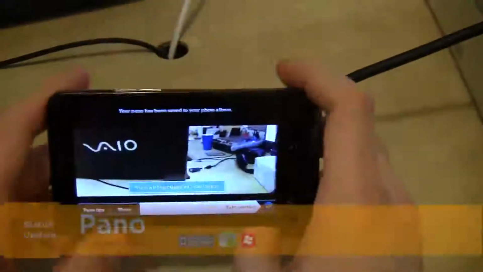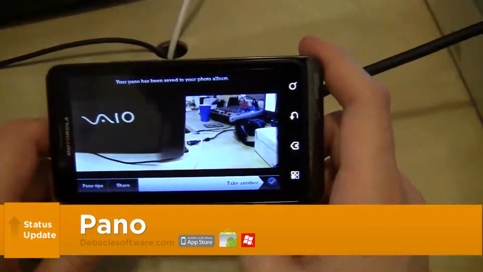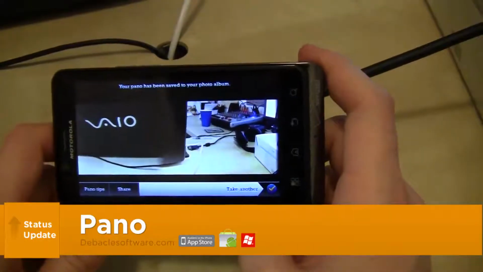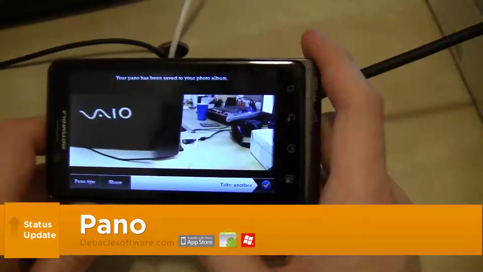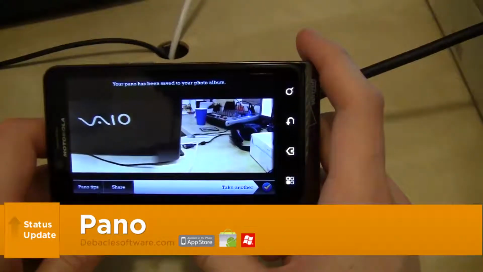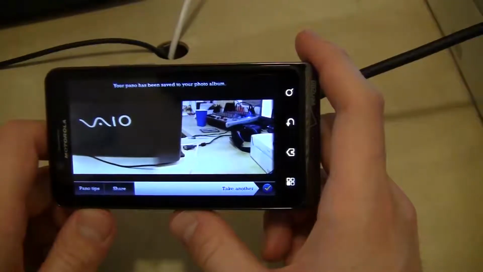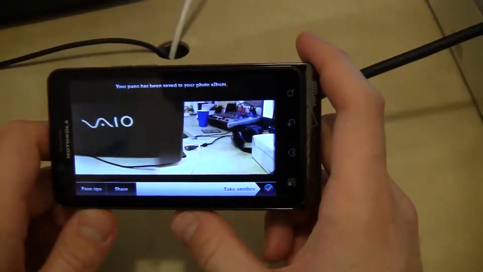It's called Pano, P-A-N-O. It is $3.06, available in the Android market. It's also available in the Apple App Store for iOS, and it's also available in the Windows market for Windows 7. Debacle Software, I believe, is the company. Debaclesoftware.com. I should check that. Debacle Labs, maybe. But search Google for Pano, and you'll certainly find it.